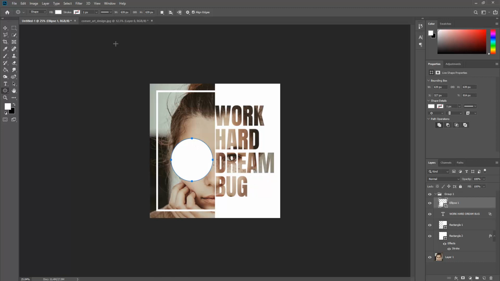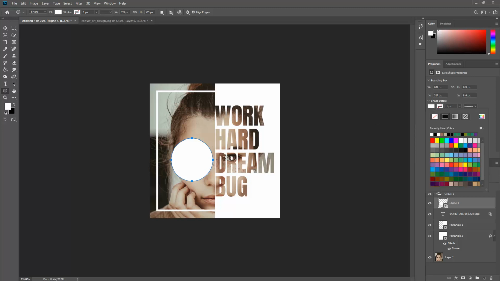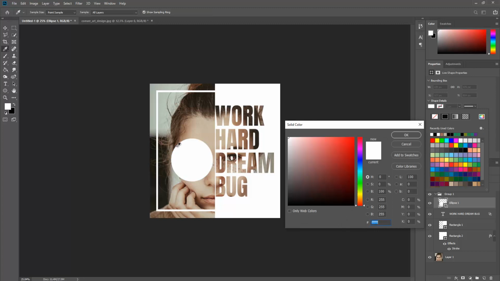It's here now. So from here, can you see the properties here? I need to change the color of this shape. So from here, I'm gonna pick some different colors. Let me check which color will look good here.